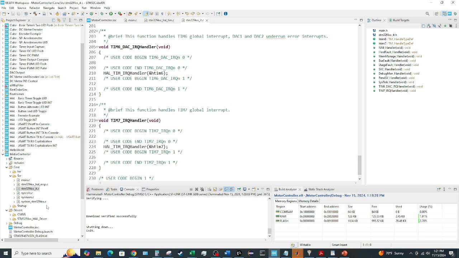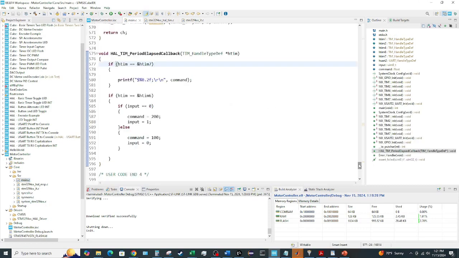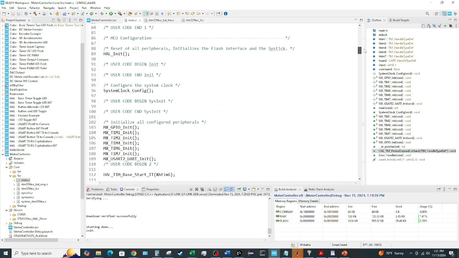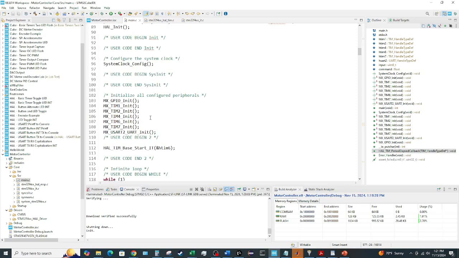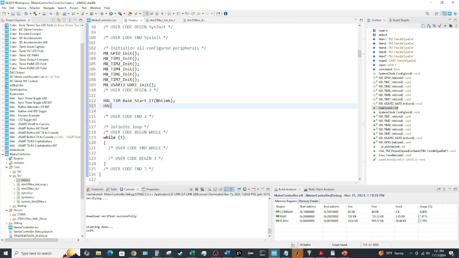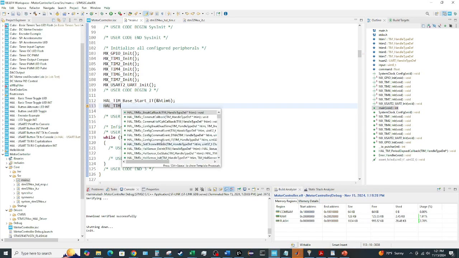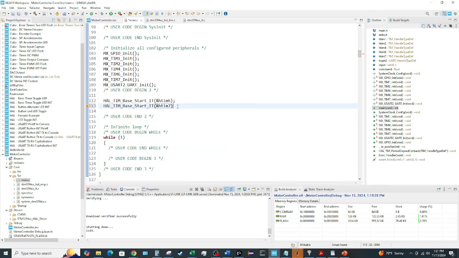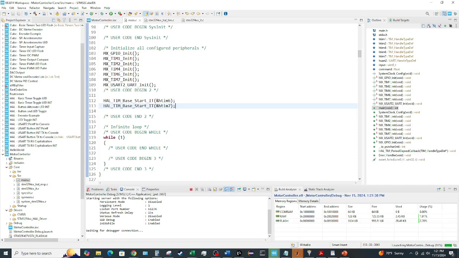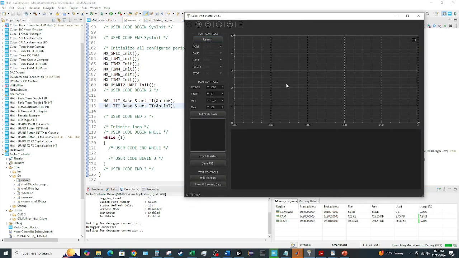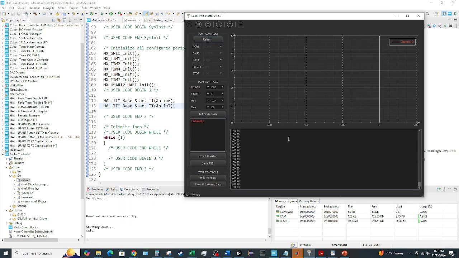Oh, we need to start timer 7, I think is the problem. A common mistake that I get all the time is, you set up all these timers, but you have to actually start them before they'll work. HAL timer base start in IT mode, timer 7. Okay. Let's try that. Okay, now we're getting data.